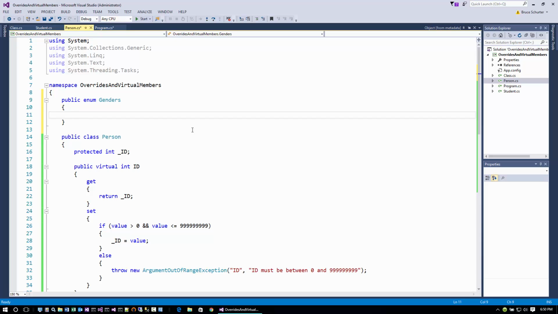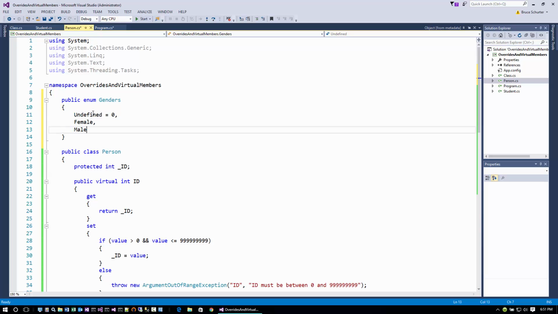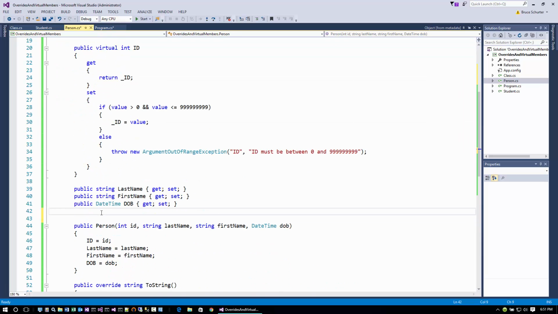So this is perfectly legitimate as well. So we know that we may want to supply, let's do it alphabetically, so female, oh, better yet, undefined or unknown equals 0, female, and male. And then we can define our value as such. It'll be a property. And life is pretty much good.